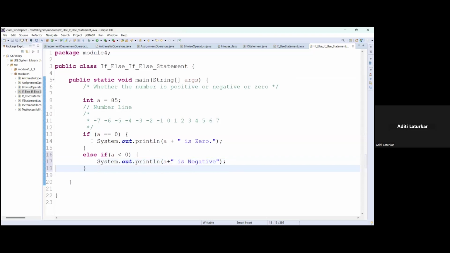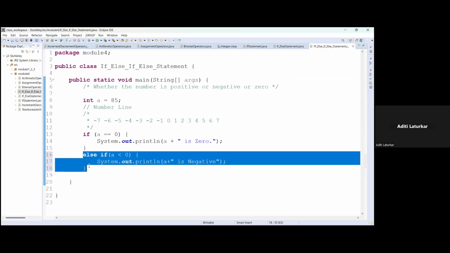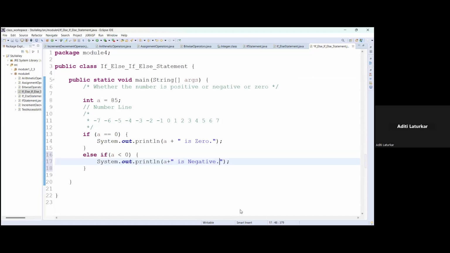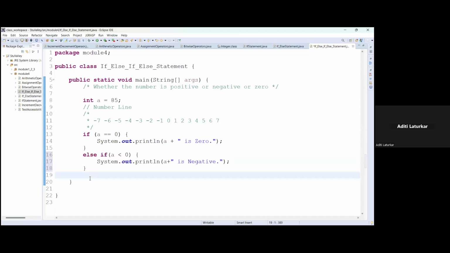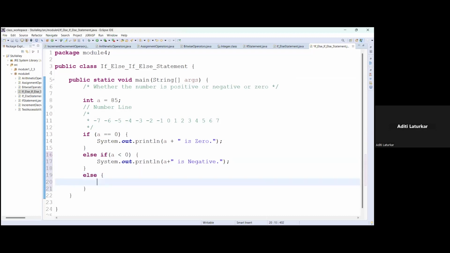After this, if that number is not 0 and not negative, by default it is positive, right? So we don't need to add any other condition here, like greater than 0. You can directly write the statement in the else block: System.out.println, it is positive.